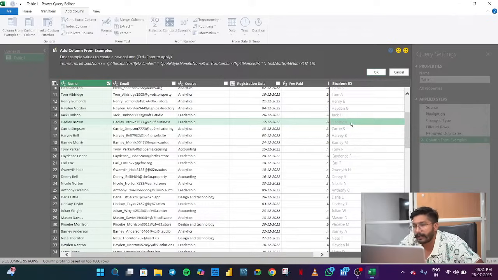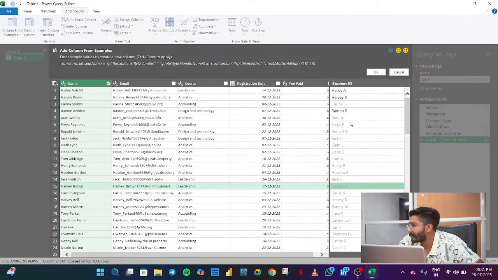Index column is used to give the index, that is from 1 to however many numbers you want to give. Custom column, you have to apply some formula, you have to apply some statements. The method that I used is just simple. It checks the pattern. So why do the hard work when we can simply do the smart work here?